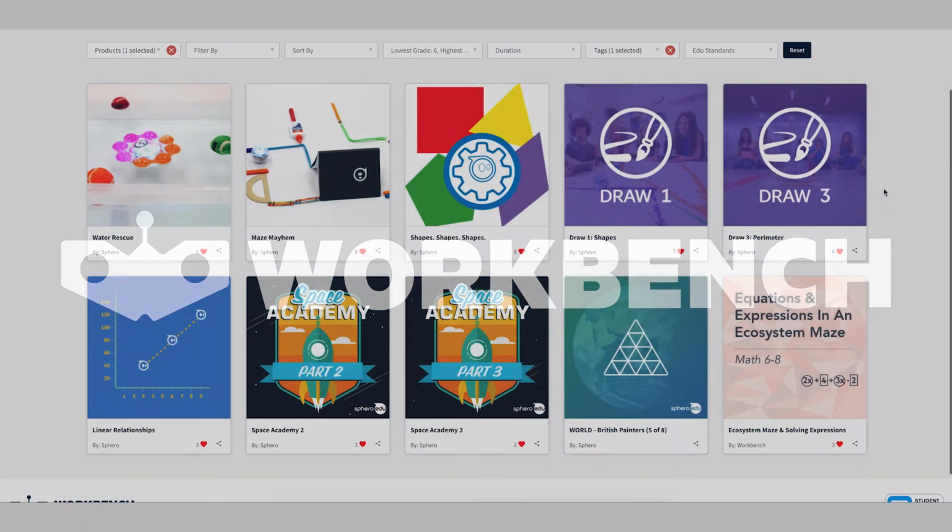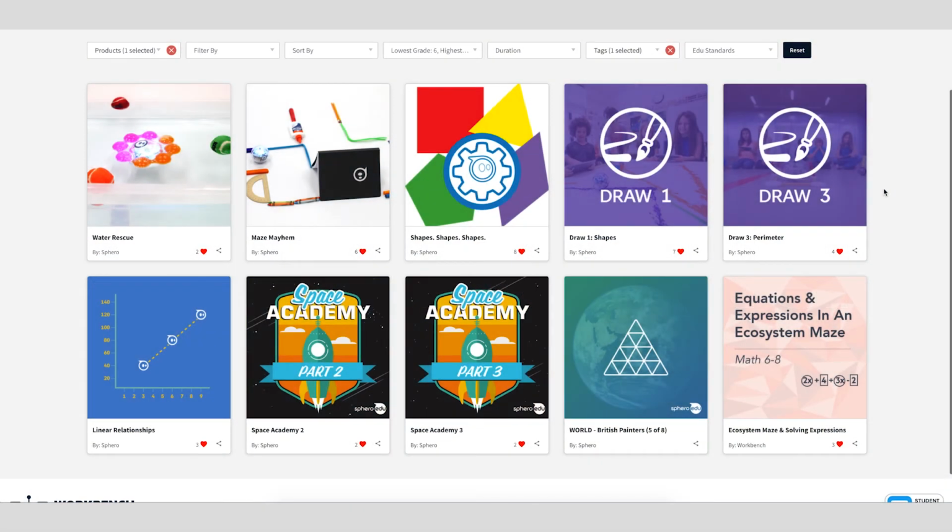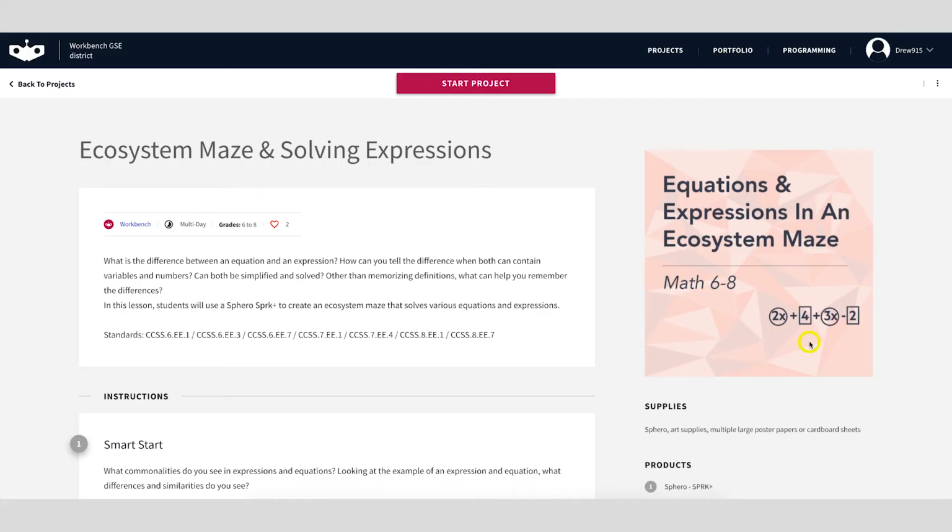So what does a project actually look like? Let's click on the Ecosystem Maze and Solving Expressions project in the bottom right. Now we're looking at the project. Notice the button at the top that says Start Project. Once you start a project, you will always be able to find it in your workbook, which we will go over in just a minute.